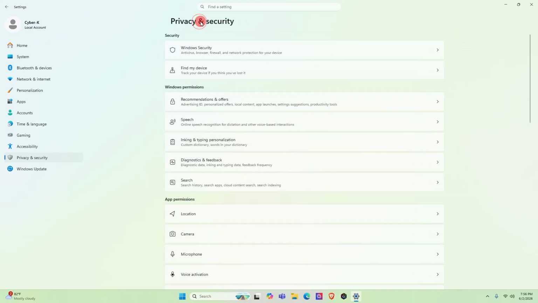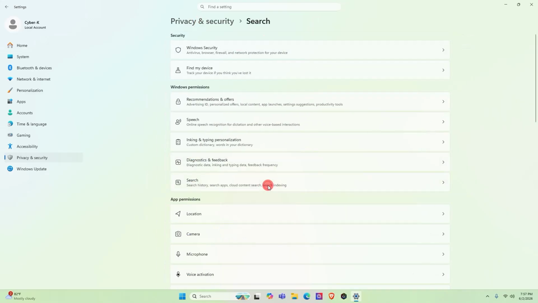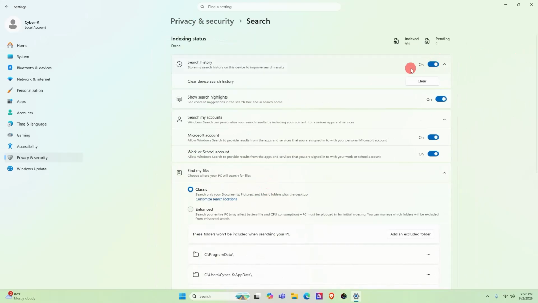And if you go back to privacy and security and you go to search, you can turn off search indexing. So turn off your search history so it doesn't index everything that you search for and doesn't send that data back to Microsoft. You can turn off search highlights as well. Those don't really help you in your day-to-day for your PC.